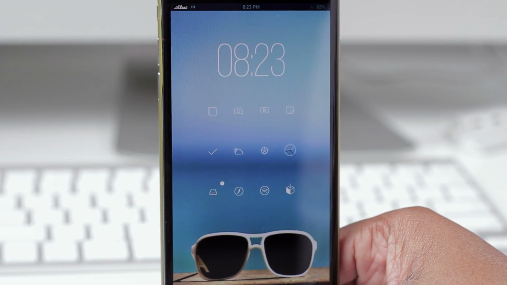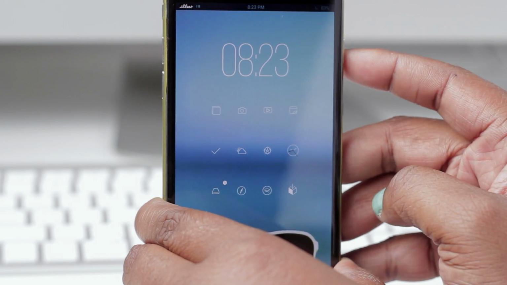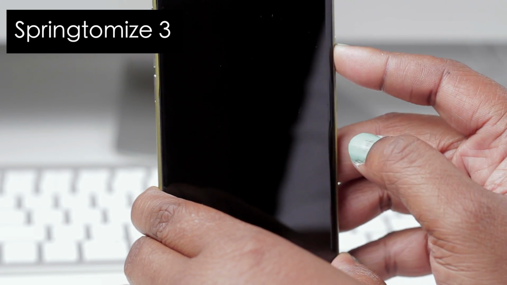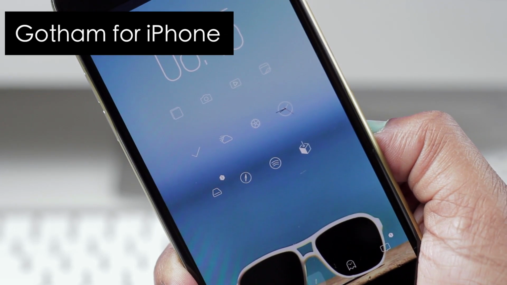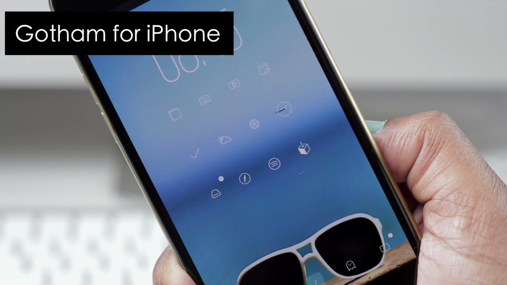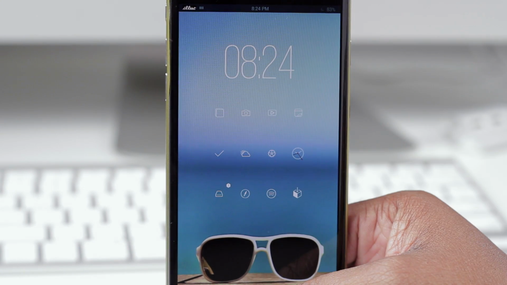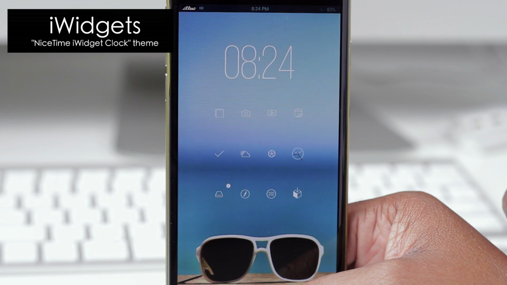And the last thing I changed about my lock screen is what happens when I put my device to sleep. So I have an animation that appears, compliments of Springtomize 3. So it does that little kind of TV animation there whenever I put my device to sleep. And now for my home screen, what I have here is an icon set known as Gotham for iPhone theme. So my entire home screen is themed. Taking a look here at this clock that's visible, that was done with iWidgets, and I'm using a theme known as NiceTime iWidget.